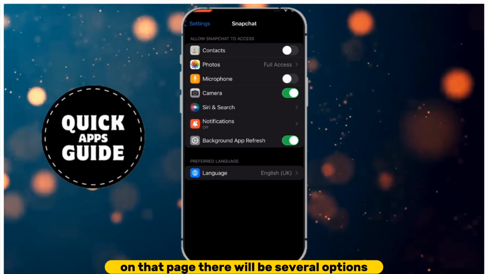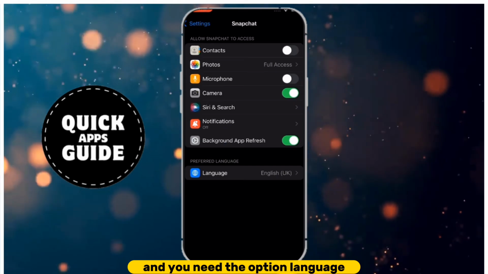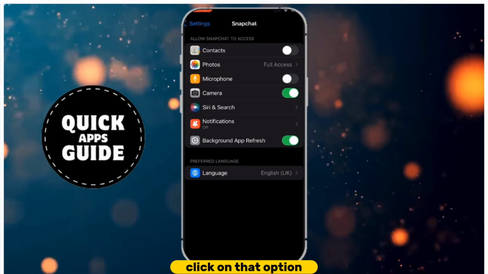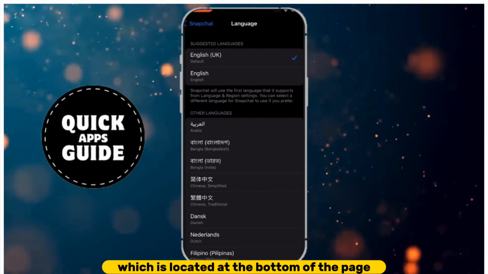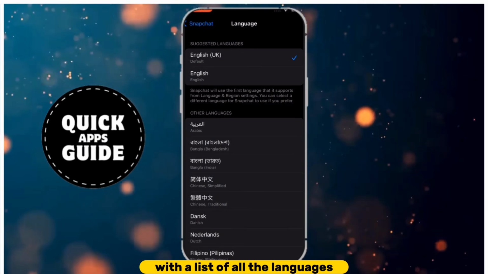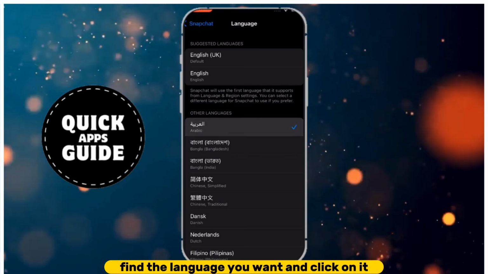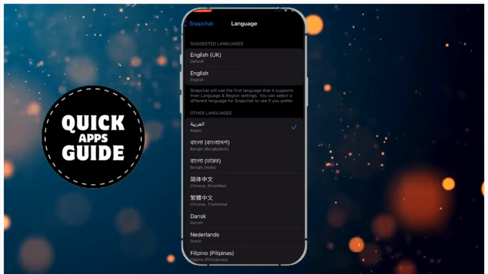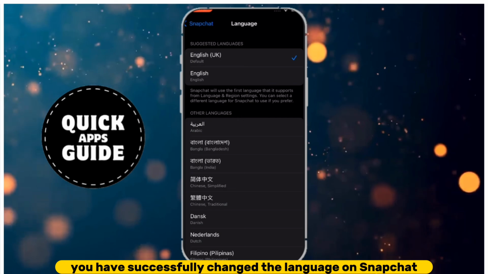On that page, there will be several options, and you need the option Language. Click on that option, which is located at the bottom of the page. When you click on that option, a page will open with a list of all the languages you can choose from. Find the language you want and click on it. That's it. You have successfully changed the language on Snapchat.